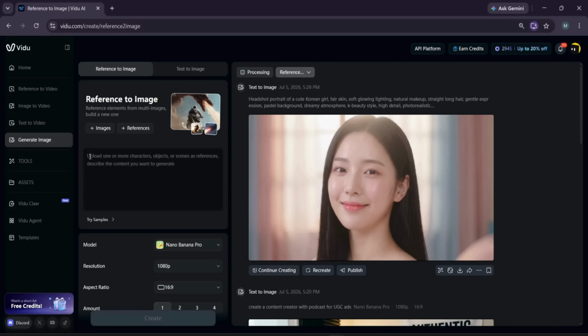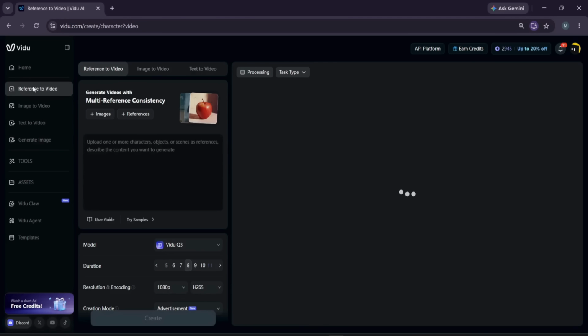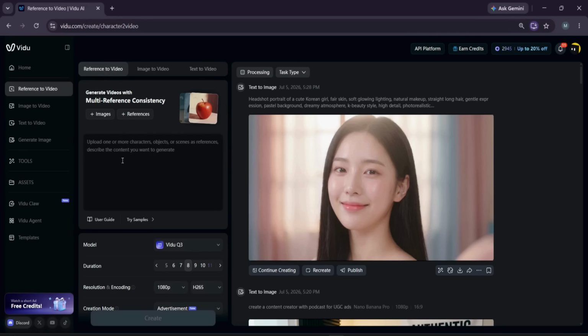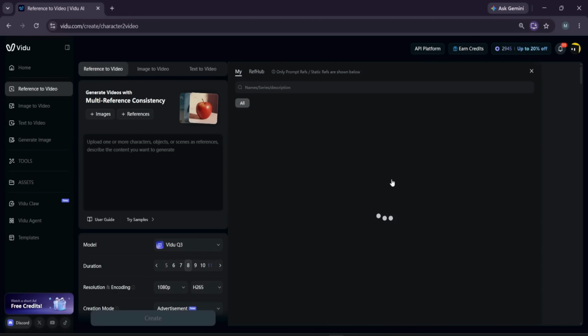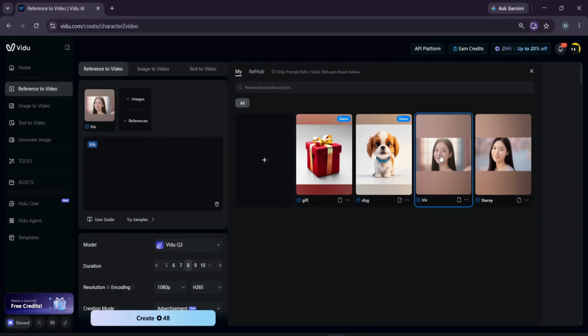To start creating our ad, we can head to the reference to video feature and add your virtual model. For this, I'm going to use the same virtual model photo as my reference. You can even upload images of your actual product or a specific scene by clicking on the images.